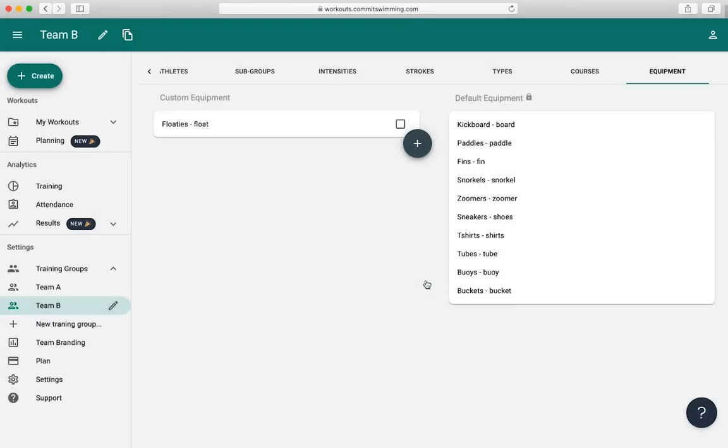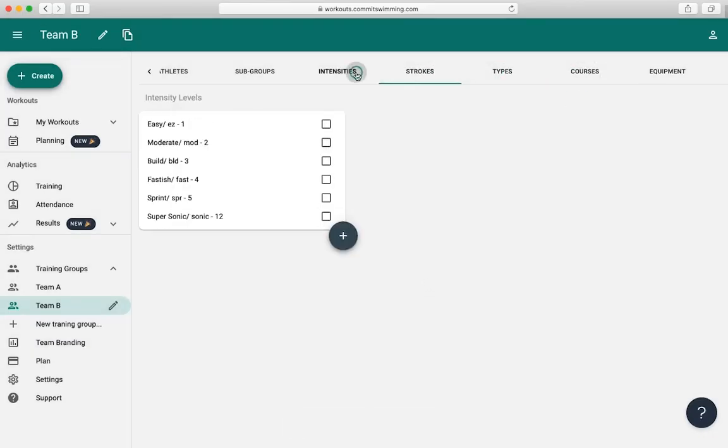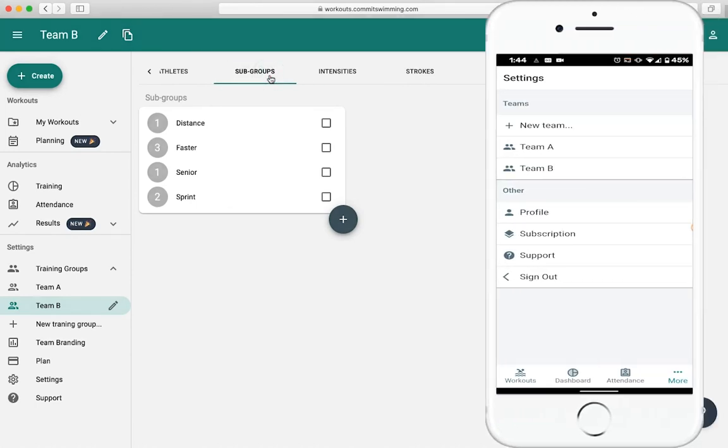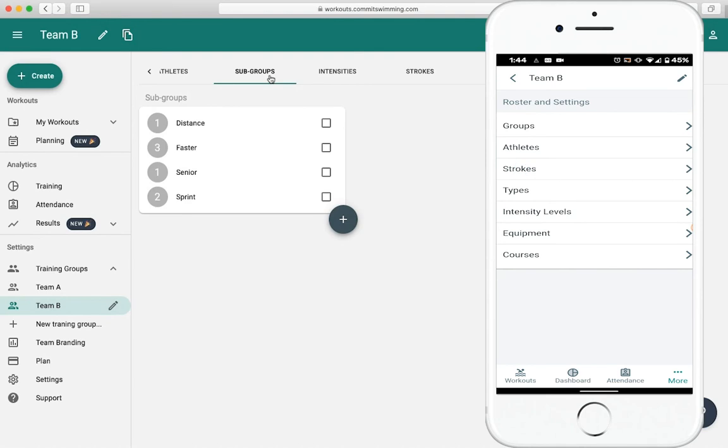All of these settings will help give you better, more accurate data when you look at your training analytics. Again, you can find all of these settings on the mobile app by clicking on the team name.